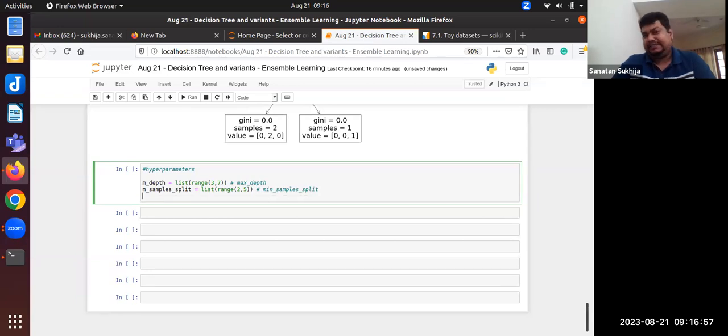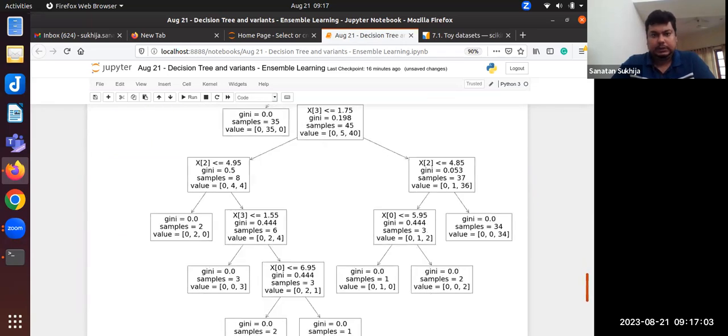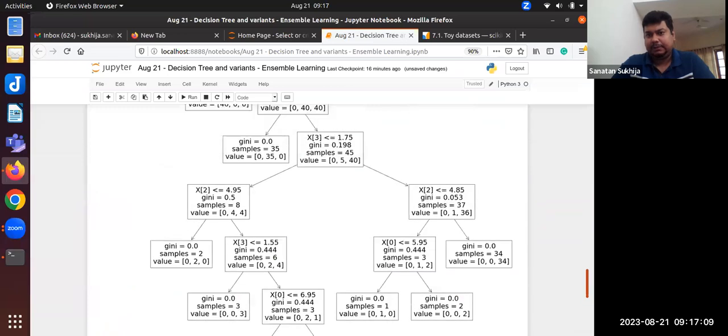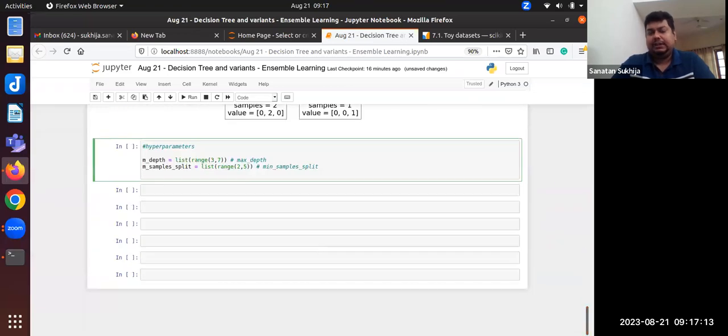We can take the maximum number of leaf nodes. Currently, how many leaf nodes do we have? 1, 2, 3, 4, 5, 6, 7, 8, and is there anyone above? 9. Okay, 9 leaf nodes we have. So you can put a range on leaf nodes as well. I'm not going to do that. The depth will actually take care of it.